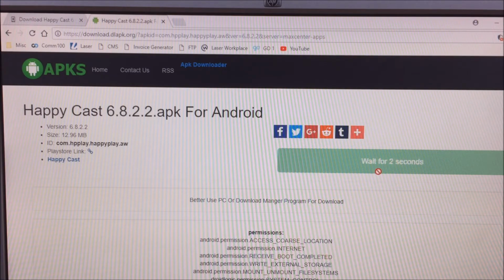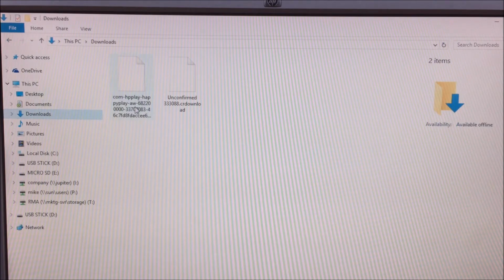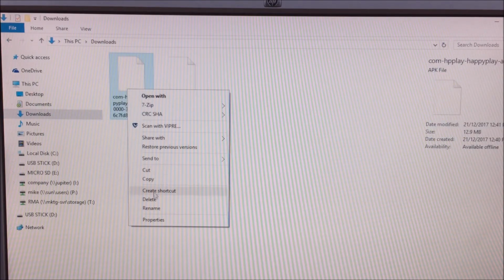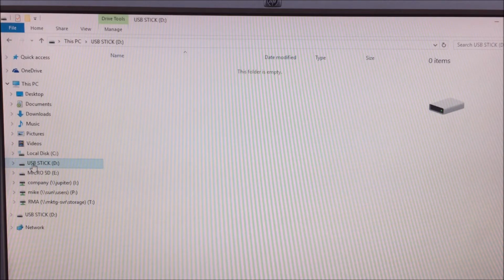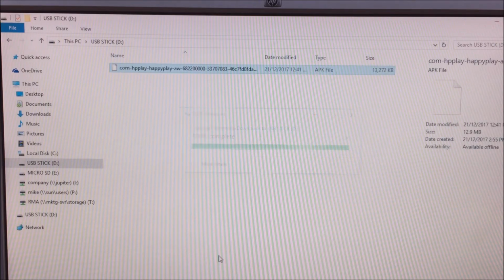Now you're going to have to copy this APK file over to a USB stick. Okay, just downloading that now. Okay, so once that's done, just go over to where your files normally download to. So in my case, it's this folder here, downloads. Copy over to my USB stick and paste. And that's it. So now that I've copied this file onto the USB stick, I'm going to take the USB stick over to the media player and we'll complete the installation and the rest of the video there.